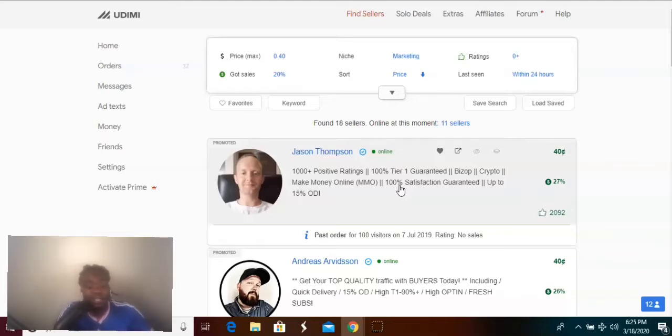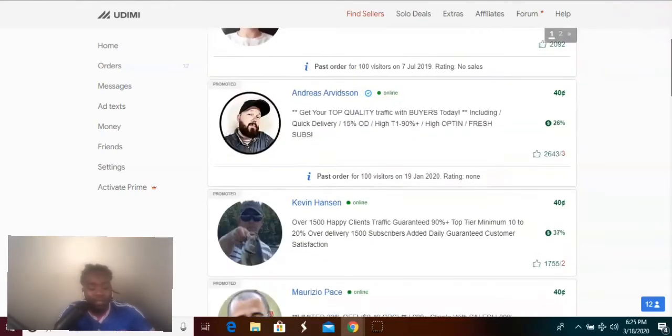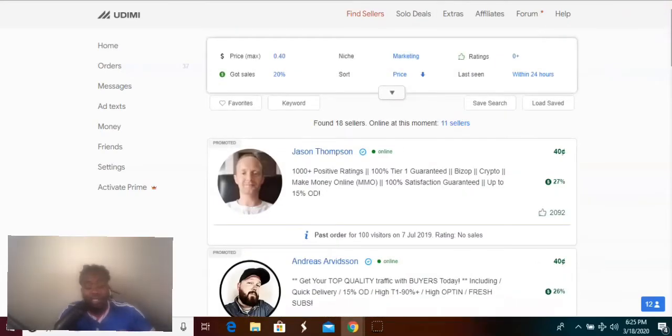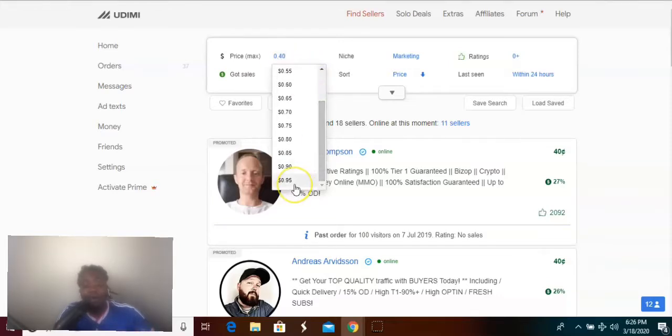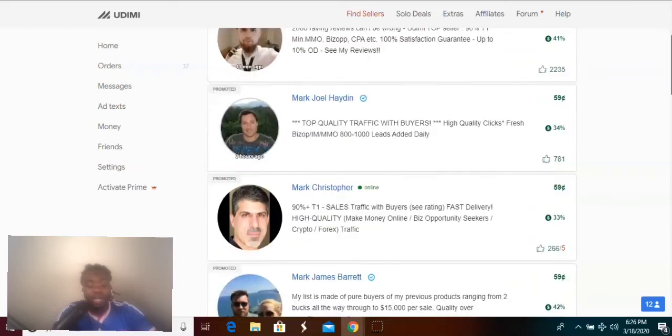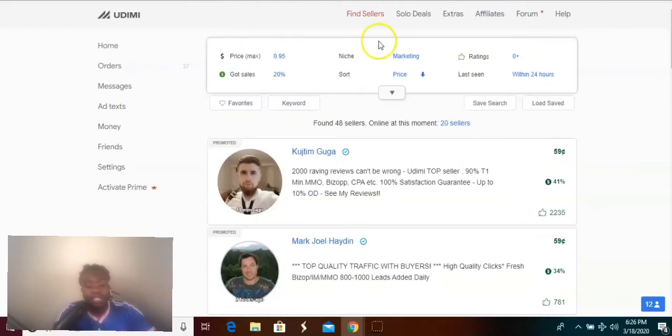Okay, that's it. So how do you use it? You find a seller that you want to go with. First, you have to find out your budget. So 40 cents per click is the least that you could buy clicks for, and I think it goes up to 95. What you have to do is figure out what your budget is once again, and just play around with it.